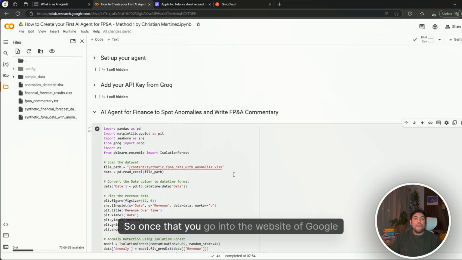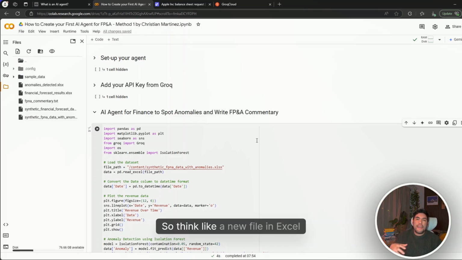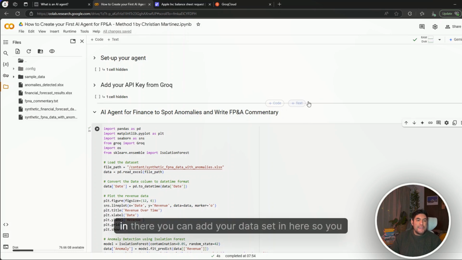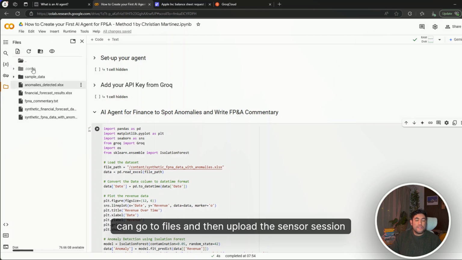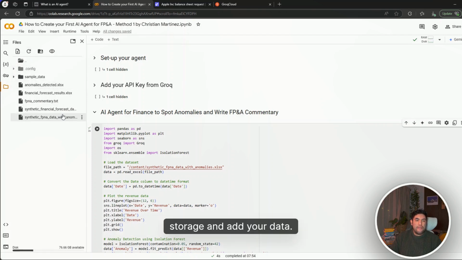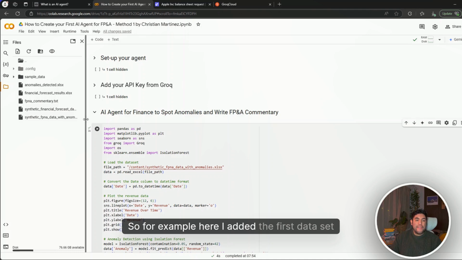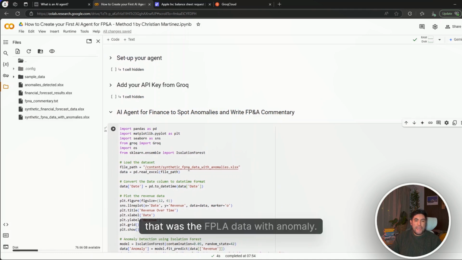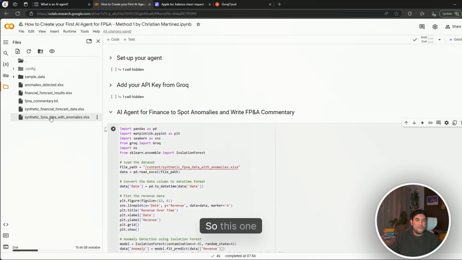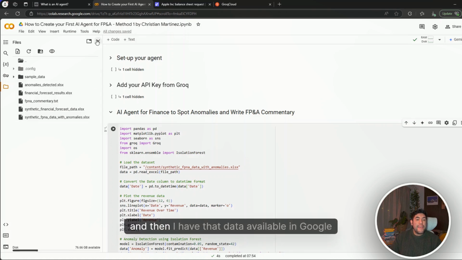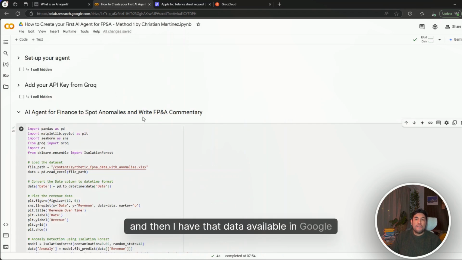So once you go into the Google Colab website, you only need to go to file and then new, and you will open a new notebook. Think of it like a new file in Excel. In there, you can add your data set. So you can go to files and then upload to session storage and add your data. So for example, here I added the first data set, which was the FP&A data with anomalies. So this one. And then I have that data available in Google Colab.